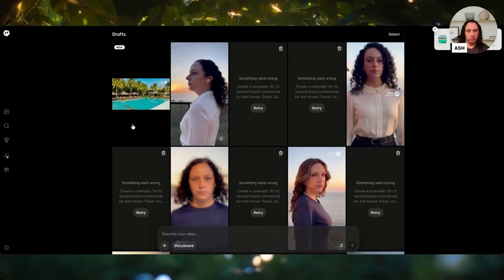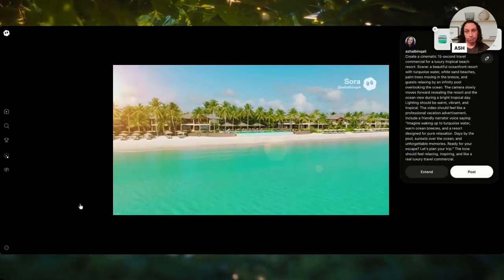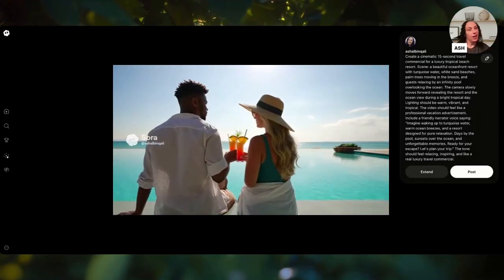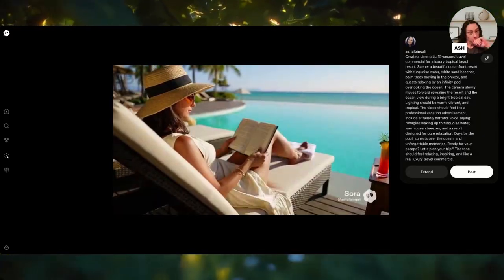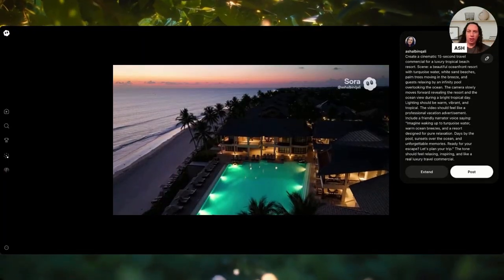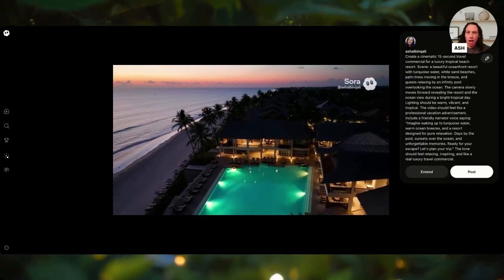Imagine waking up to turquoise water, warm ocean breezes, and a resort designed for pure relaxation. Days by the pool, sunsets over the ocean, and unforgettable memories. Wow. Ready for your escape? Let's plan your trip.